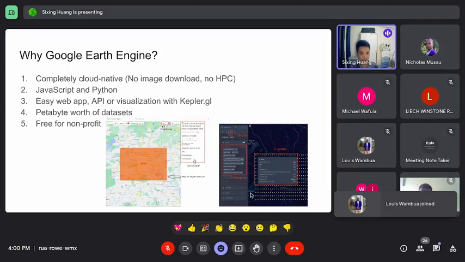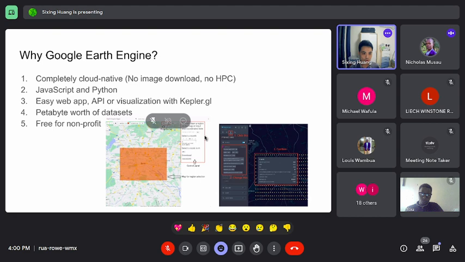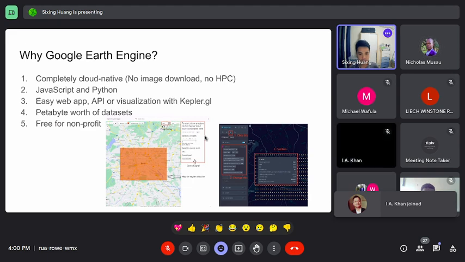which you will also see later. And for the other users, for example, somebody uses R, somebody uses C++, you can try to expose the Google Earth Engine with API, your own APIs.